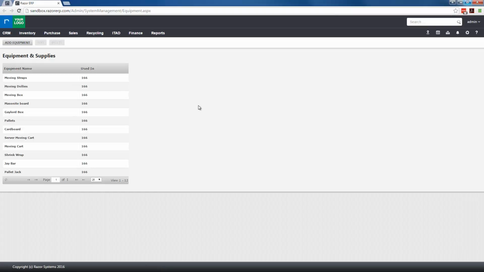Once you click on the icon, you'll be brought to the Equipment and Supplies section where you can add equipment and supplies that are going to be on a particular work order. So you set it up here, and then once you create a work order for a recycling order, you'll be able to choose which equipment you need to bring on site. So we have here moving straps, dollies, boxes, boards, gaylords, pallets, etc.